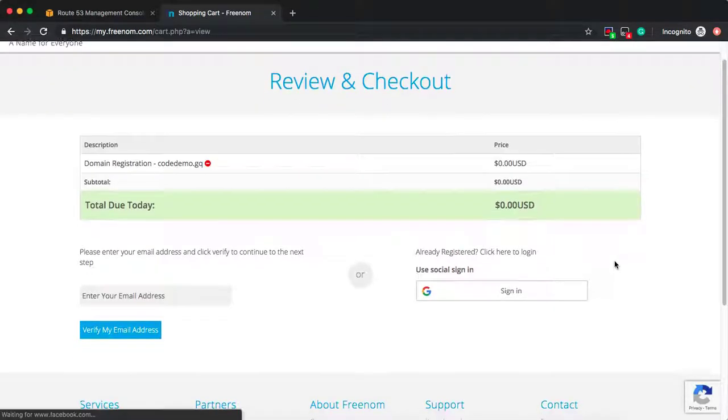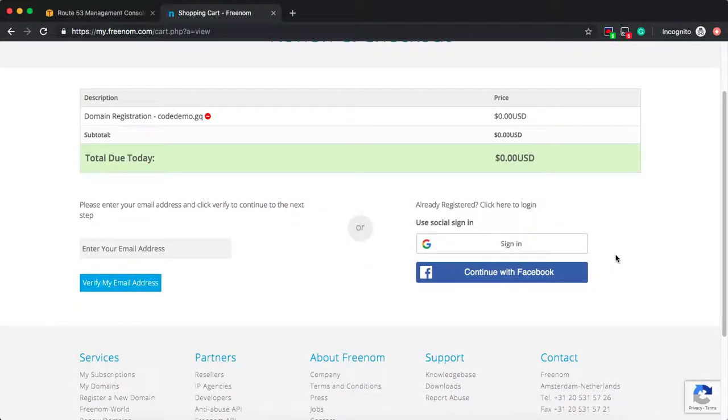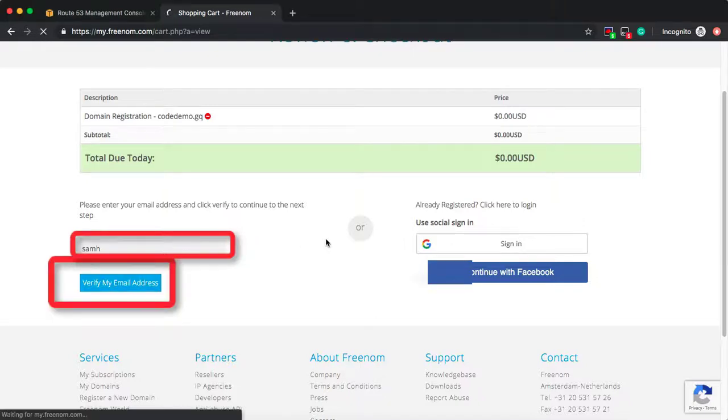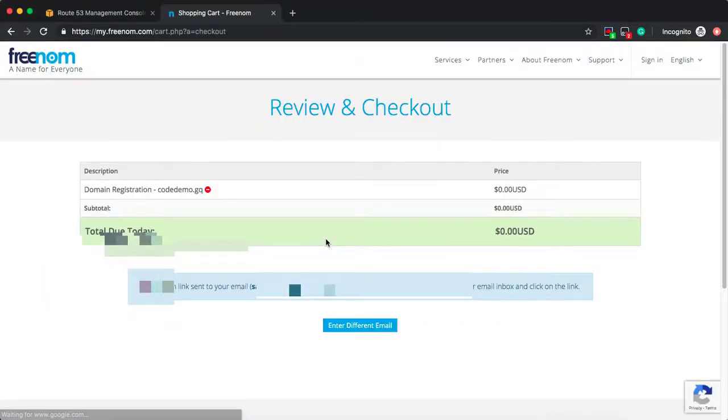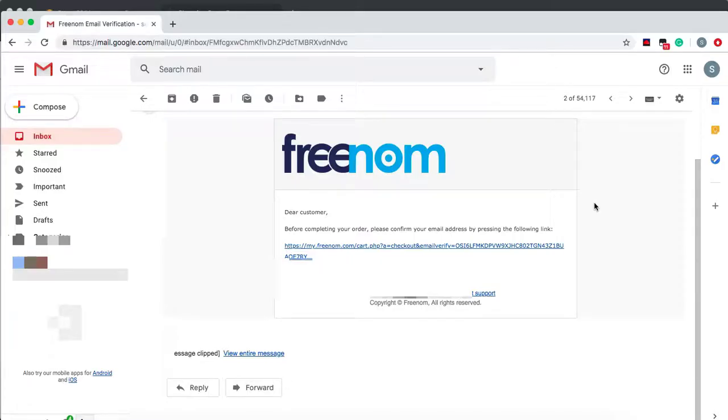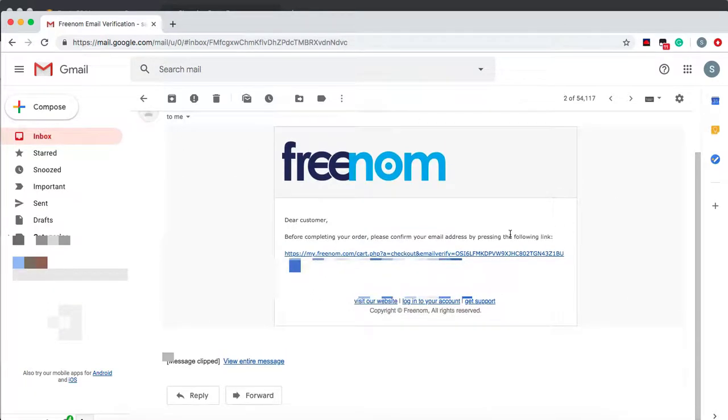And then I have to provide my email address. So type in your email address and click on verify my email address. And this is going to send a confirmation email to your email, and I'm using Gmail, so I'll head back to my Gmail account, and this is the link from them. I click on it to verify.